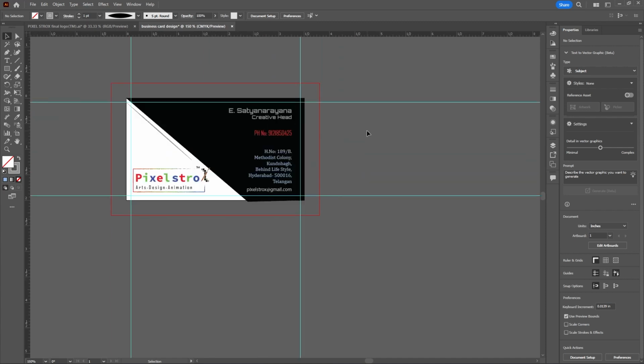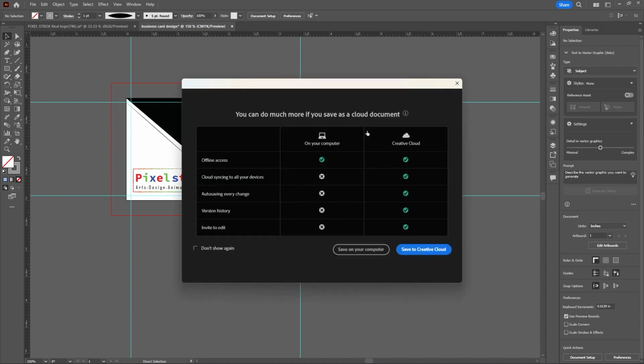Okay, let us save this. Suppose Control S, it asks whether to save to Creative Cloud or save on your computer. Suppose Creative Cloud: if you have a subscription plan, then Adobe provides some space in the Creative Cloud, so there you can save your files. Otherwise, save on your computer. So I'm saving on the computer only.